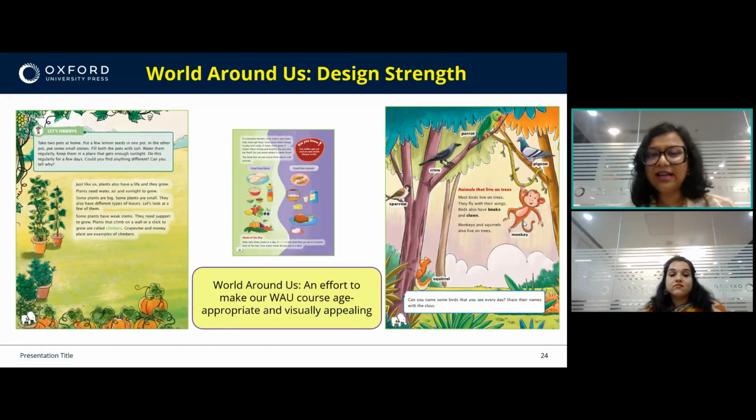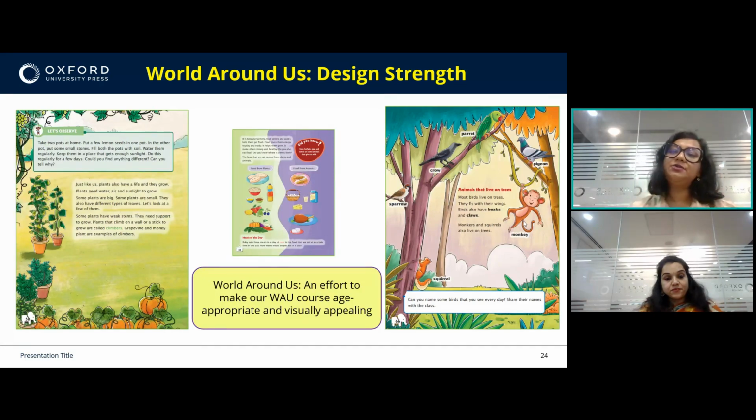Another example is the last page here. So if the topic is, say, animals that live on trees, instead of just individually showing this animal, this label, this animal, this label, we have given the complete setting. We've made the page look like a forest, where the animals are placed where they can be found naturally. So contextual, real life based learning is what World Around Us goes for.